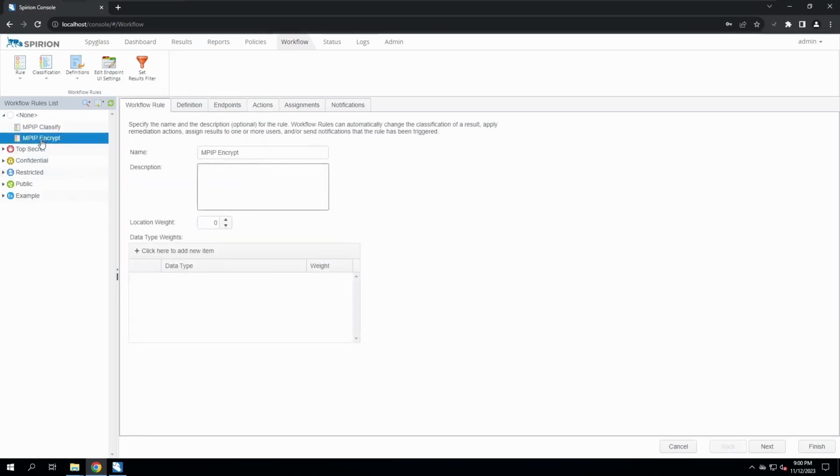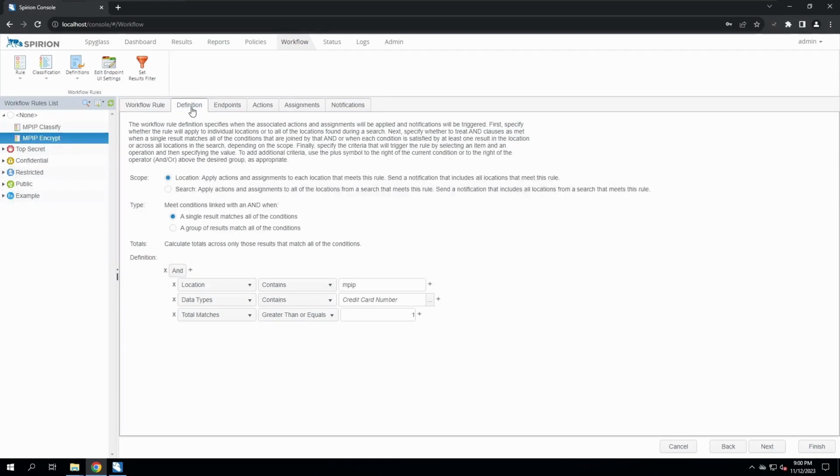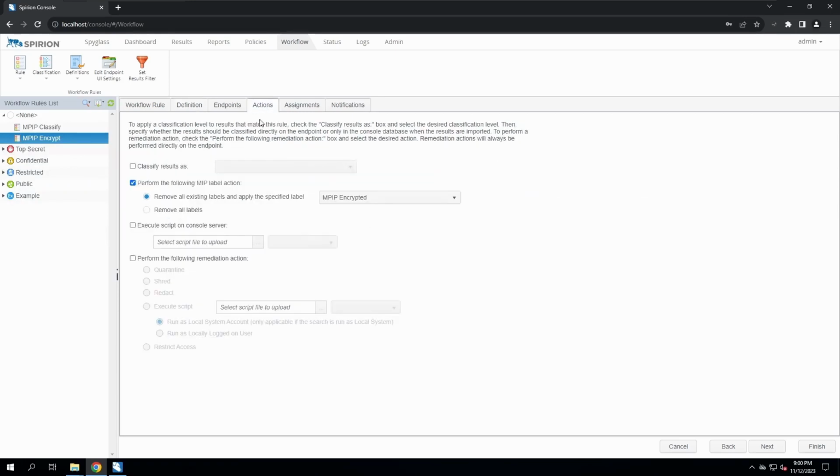As you might expect, the second rule we'll be looking at is designed to encrypt locations that do contain credit card information, simply as a hypothetical example of selective encryption using Spirion automation. This workflow's definition mirrors the previous one, as an inverse though, simply looking for locations that do contain credit card information as a trigger to eventually apply the Purview information protection label associated with the encryption action.